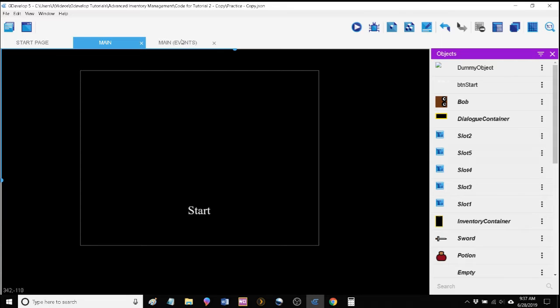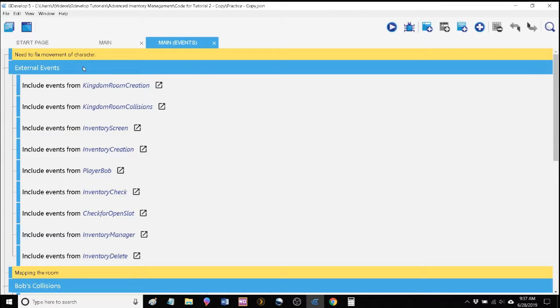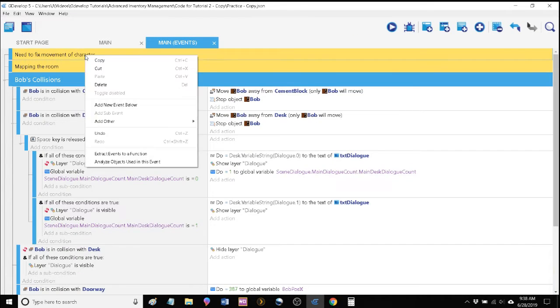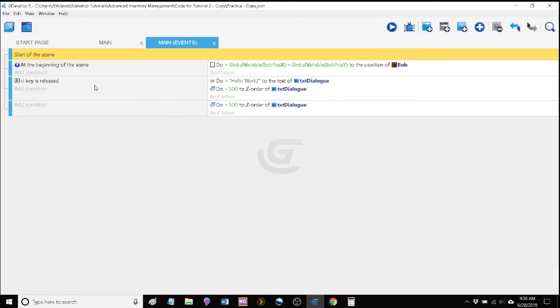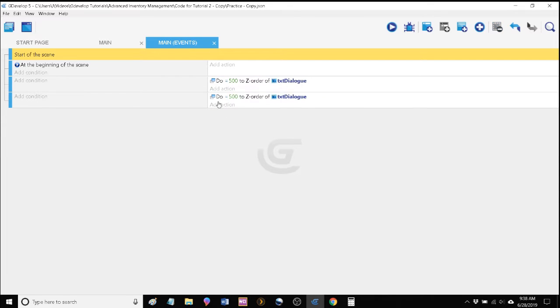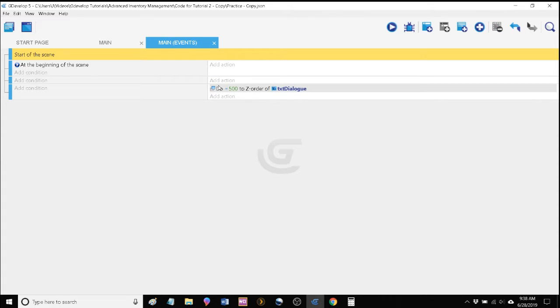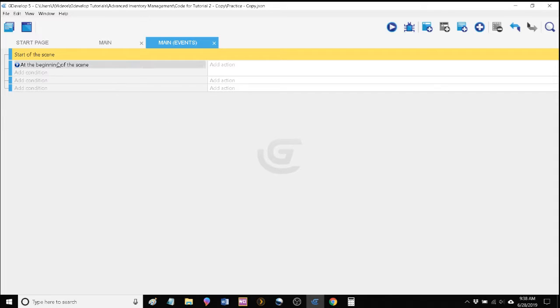All right, let's go into our main events here. And we're going to get rid of much of this except for the one at the beginning of the scene. We'll just get rid of the code that's in there. And we'll get rid of this too in the code here, but keep the events, or we could just add new ones if we need to. So what are we going to do? This is where we're going to load our new external event that you're going to download, okay?